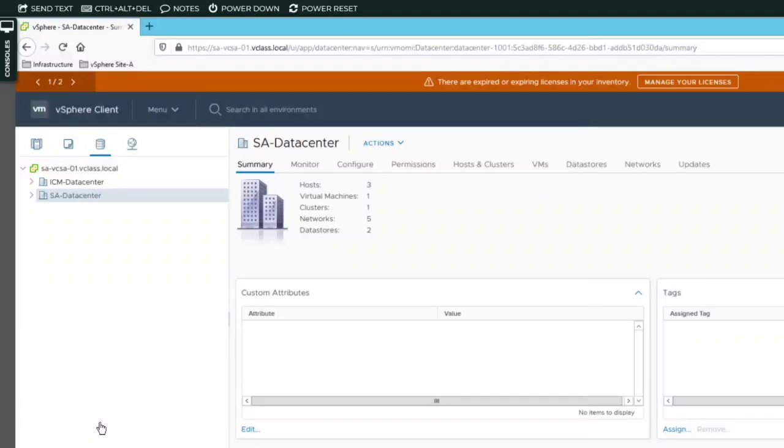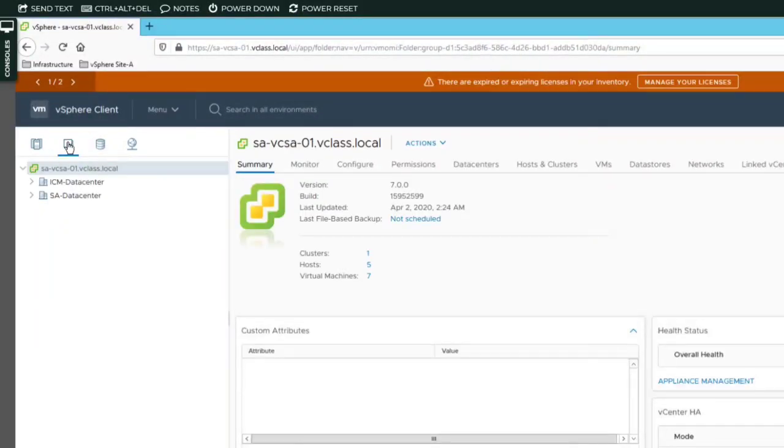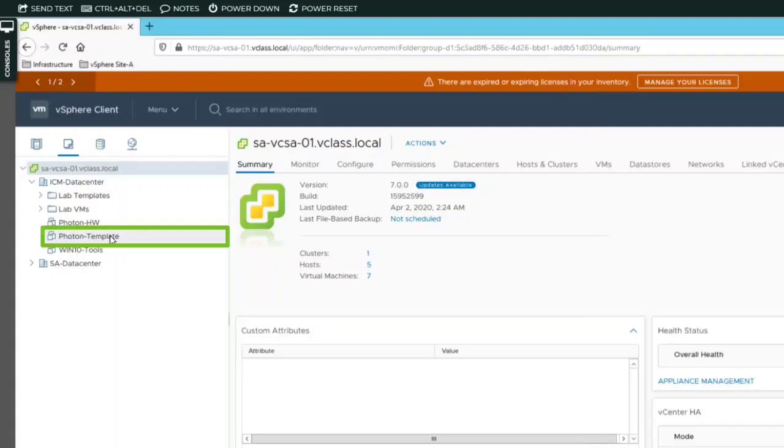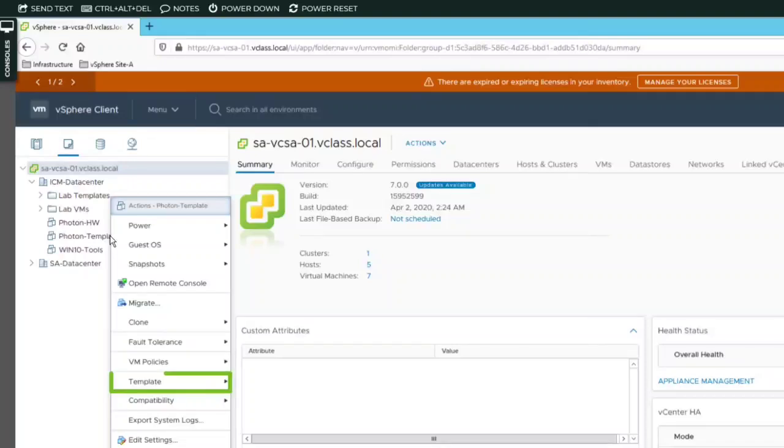So let's go ahead and convert our existing virtual machine that is called Photon Template to a template, and then move it to a folder called Lab Templates. So we have to select VMs and templates in the navigator pane. Now we expand the ICM data center, and here we have this virtual machine Photon Template. It is called Photon Template, but that's just the name. This item that we see here, in fact, is a virtual machine. It's not a template yet. Now we right-click the virtual machine. And since we want to convert it, we have to select Template, Convert to Template.